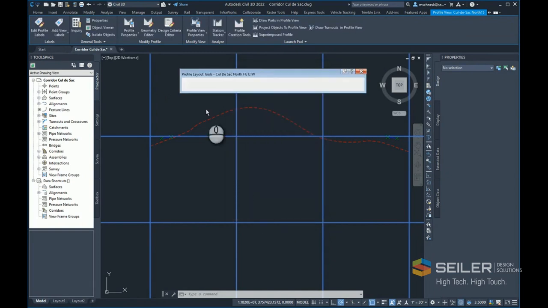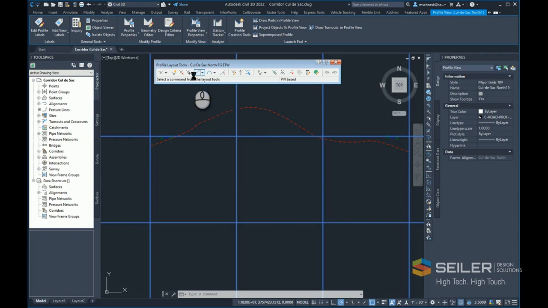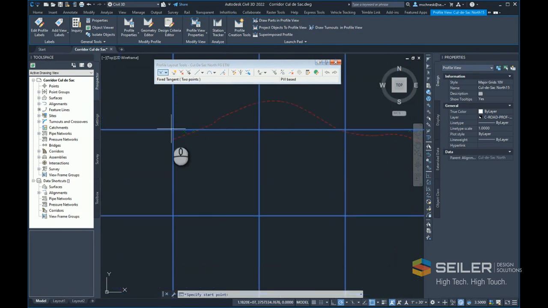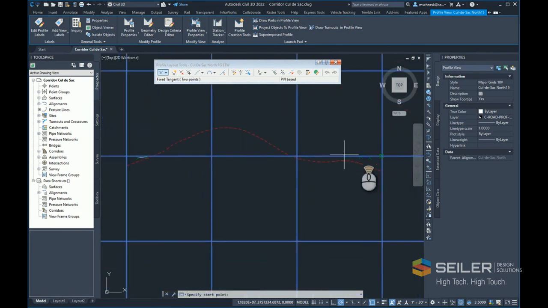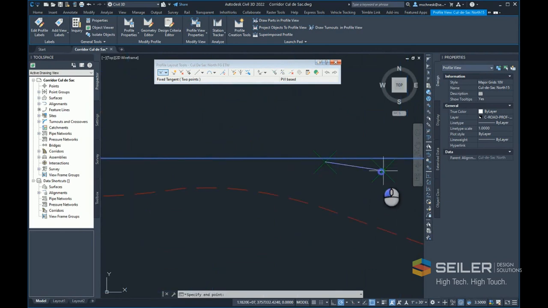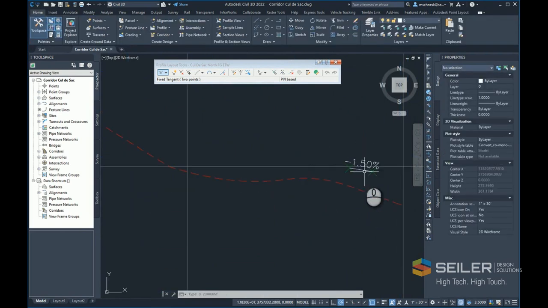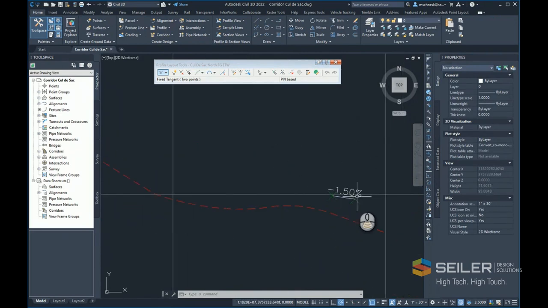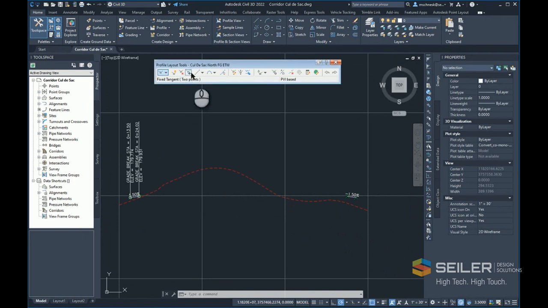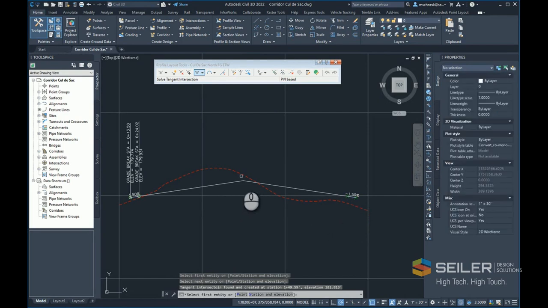And in my profile layout tools, I'm going to draw this by line. So at this point, I'm going to go ahead and start a line, and I'm going to choose endpoint to endpoint there, and endpoint to endpoint there, and then hit enter. That establishes two grades, one in and one out, that matches the grade of my corridor from those feature lines I projected. Then under my line tool here, I'm going to say solve tangent intersection, and I can quickly select these two tangents here, and it'll solve that intersection for that PI.